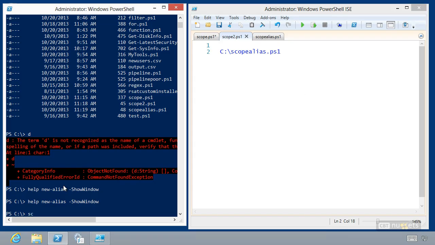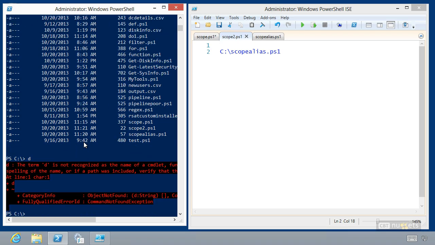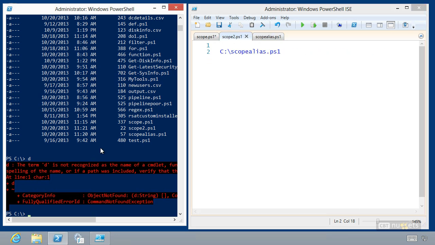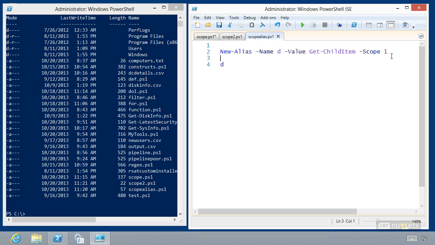So I'm going to run scope 2. I got my directory listing. That means D got defined. So let's try running D. See, it doesn't exist because this created it in its parent. This was the parent. When it went away, everything in here went away. Now let's just run scope alias from this level. Now D exists. See, I'm going to keep running it. D. I defined it in my parent. That time, the parent was my global scope.